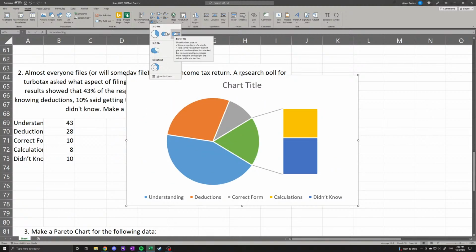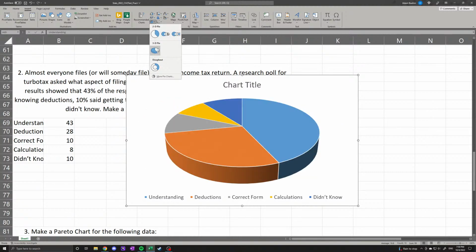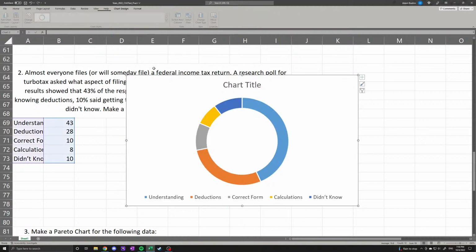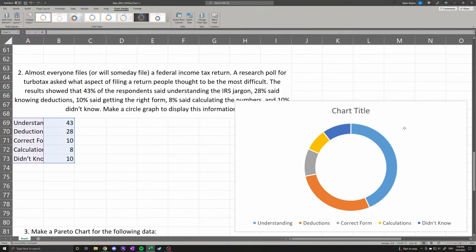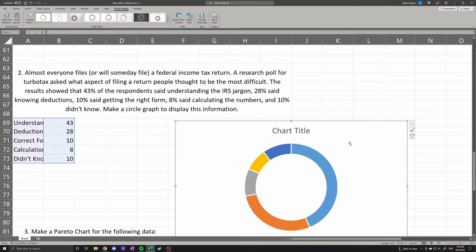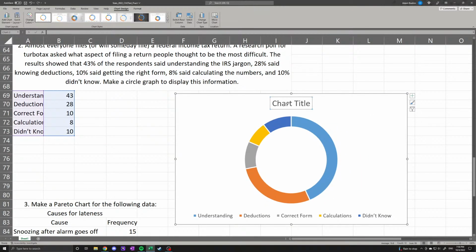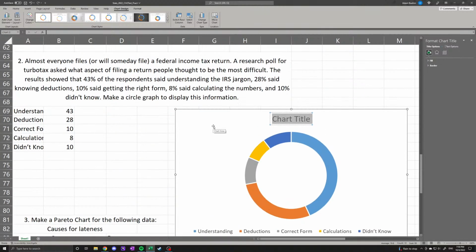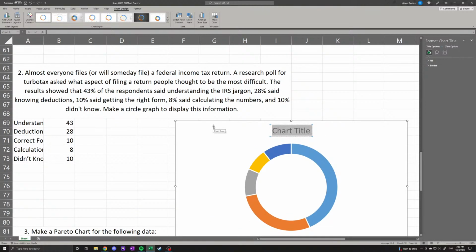These are a little bit interesting. You can pick this one. You can pick the donut. Doesn't really matter. And then what I would like you to do is to actually label this. So our chart title, and all I want you to do is make a chart title. But difficulties with filing taxes, right? Something like that.